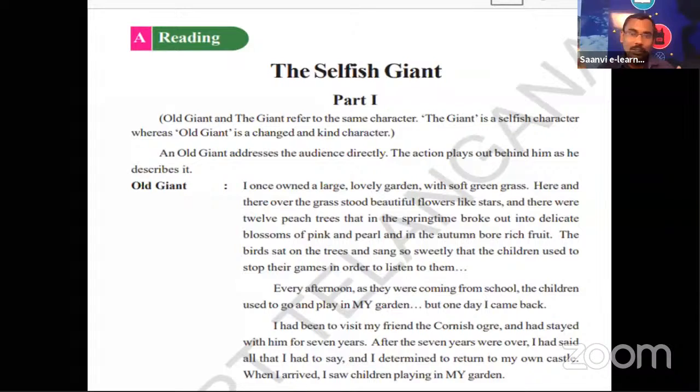In the beginning, he was a selfish character. Later, he has become a changed and kind character. So kind, what is the opposite word of kind? Cruel. Okay, let's start our lesson. An old giant addresses the audience directly. So this drama or this play is presented on a stage. When the curtain raises, the old giant comes to the scene and speaks to the audience directly. The action plays out behind him as he describes it.